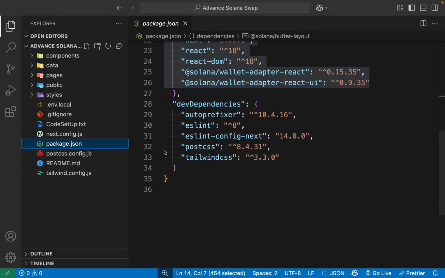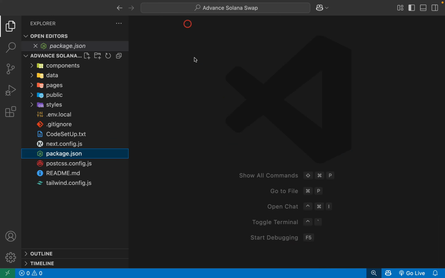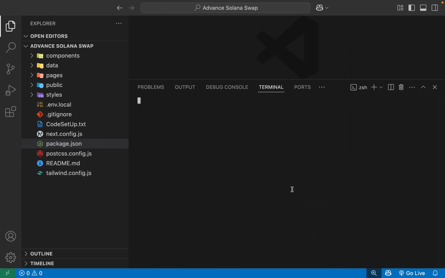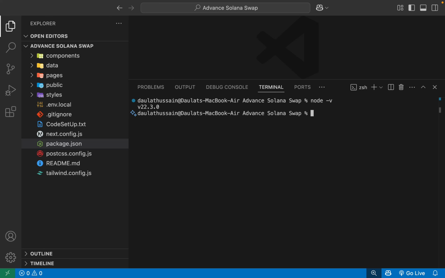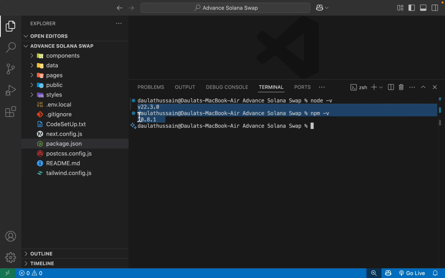Now we have to install all of these packages. Open up your terminal and first check your node version. I have this particular node version on my system, which is very stable, and make sure you also have the same node version. If I show you my NPM version, I have this one. I'm using the latest one, so it will work absolutely fine with the latest version as well. The first thing we have to do is install the packages. Simply type npm i and hit enter.